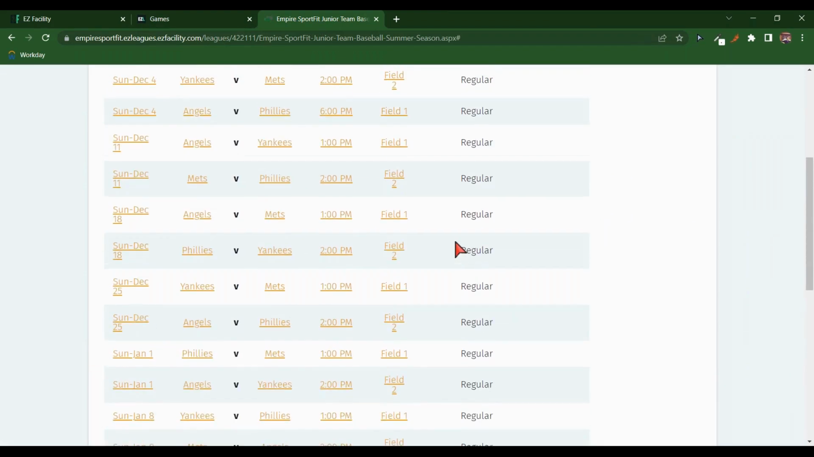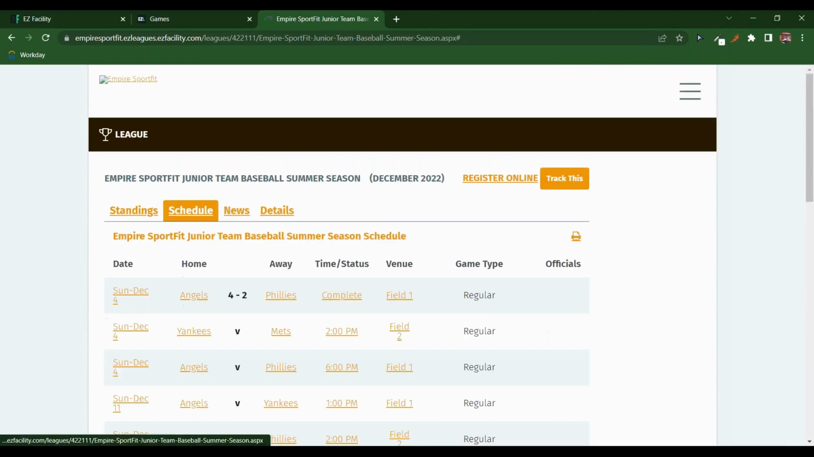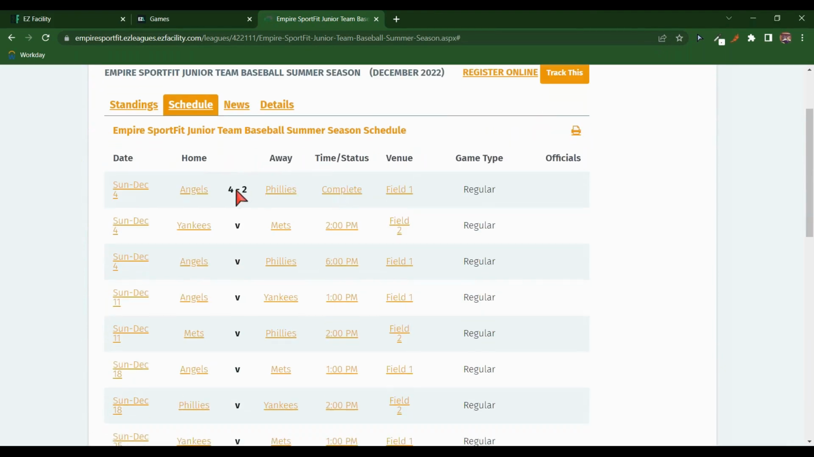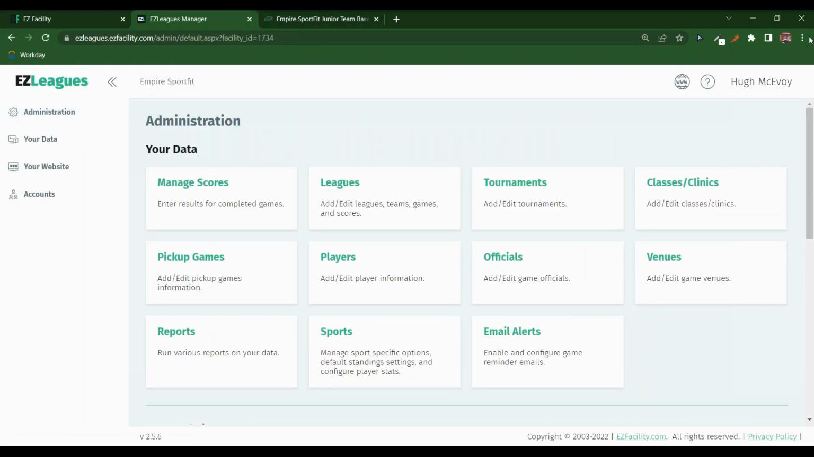If we then jump out to, I'm just going to refresh the public site here. When you go to the schedule, you'll then see the score updated out here as well. So yeah, you can enter scoring in for really any sport here.